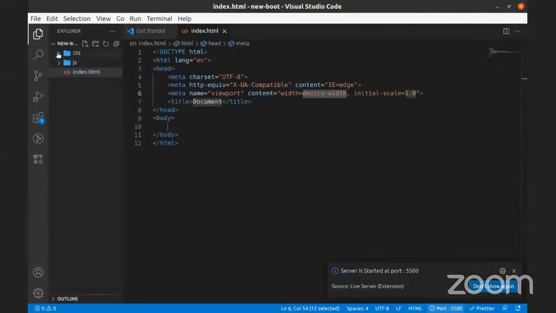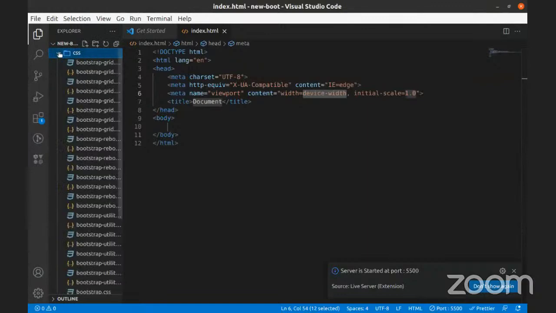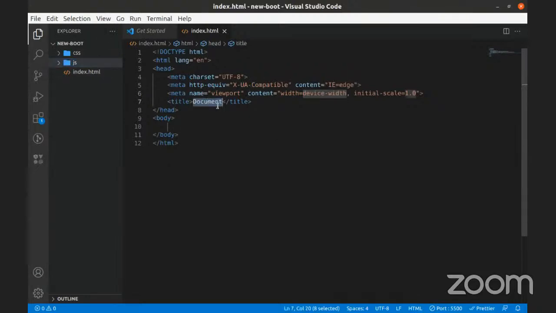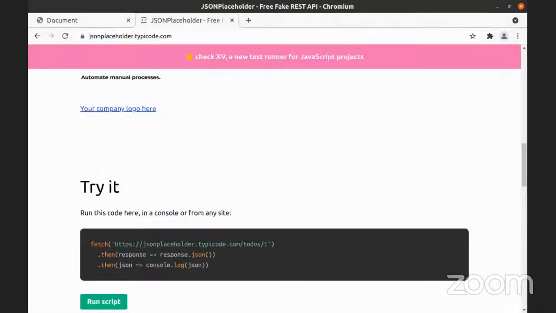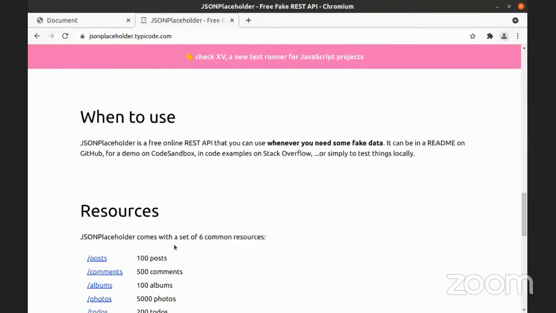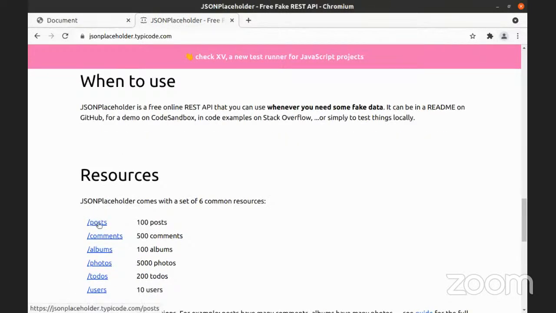Okay, so I have a basic bootstrap file which I have just set up. In the last class I had with you guys, we had to fake a kind of mock data. So let me show you something. So this is posts.